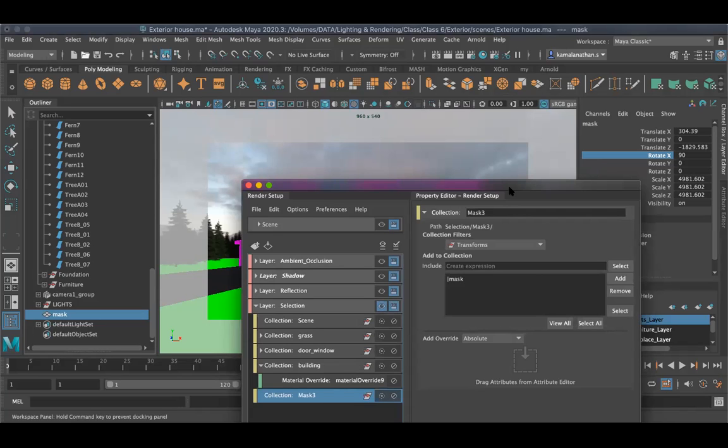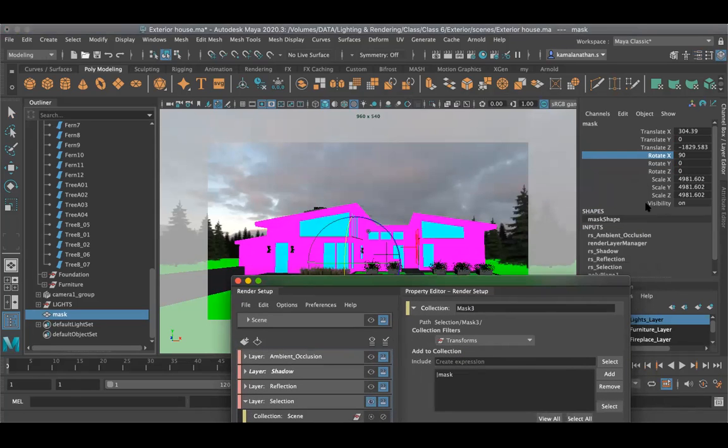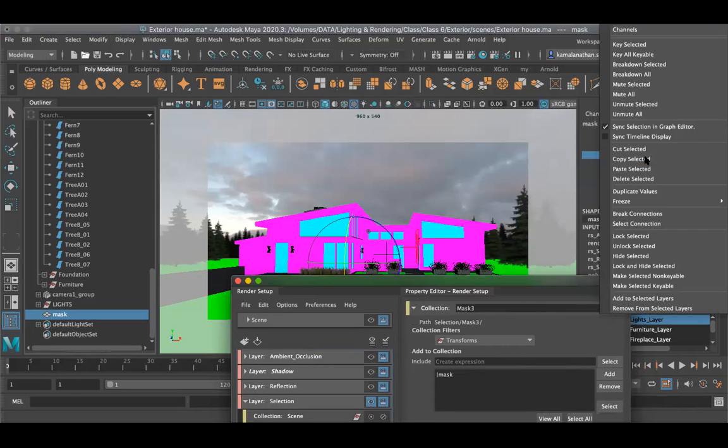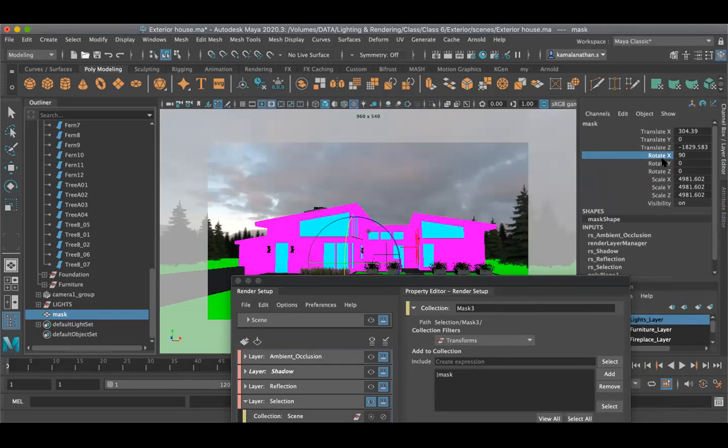Whenever you save the file, sometimes you just hit S instead of pressing Control S. So just a simple S will create a keyframe, remember. To delete the keyframe, I just right click on the attribute and choose break connection. It will delete your keyframes.